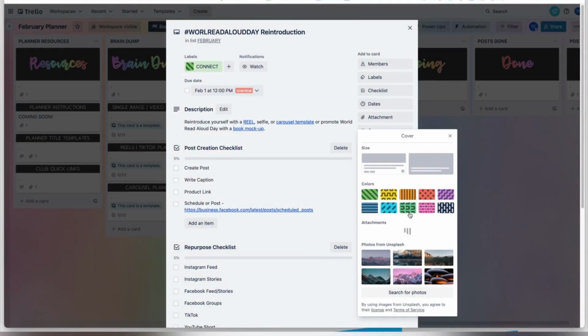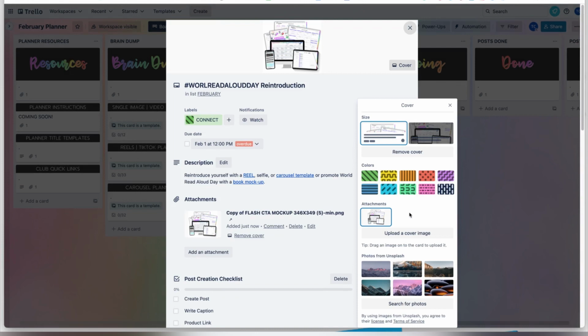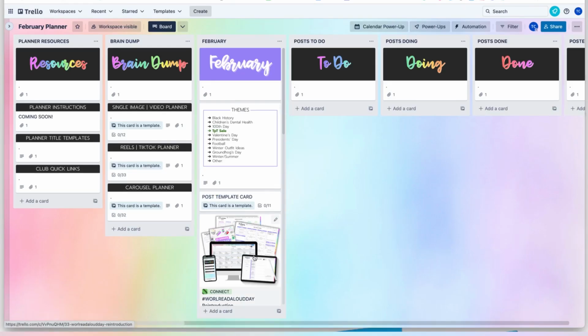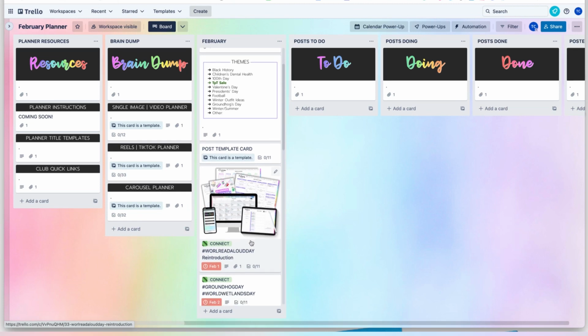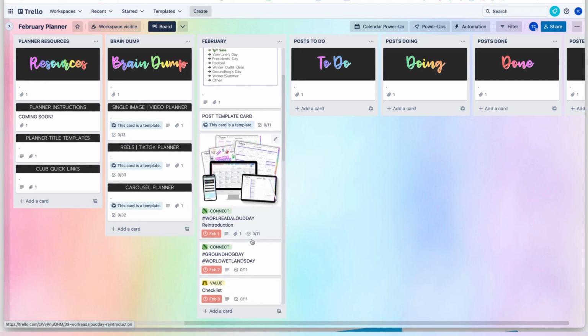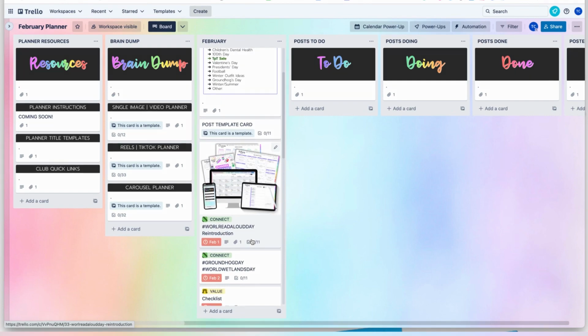So I'm just going to add in an image here randomly so you can see now that is the cover because it popped up right there. You can remove it as the cover or of course completely delete it if you don't want that image inside your card, but then it pops up right here, so it's really great for you to at a quick glance see what that card post is about.